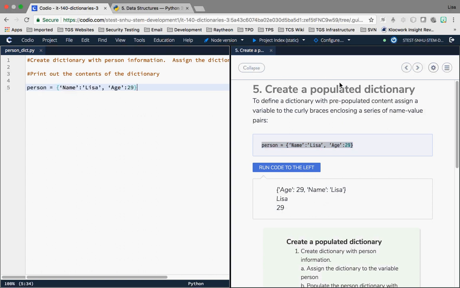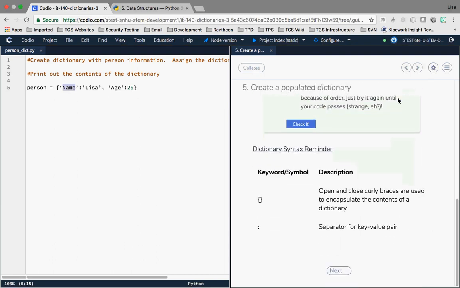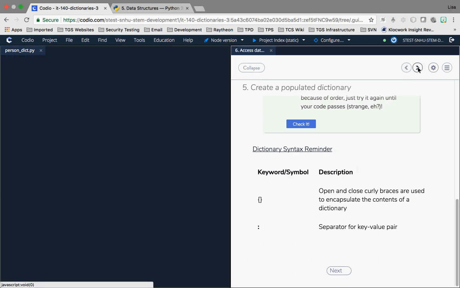That's how you create a populated dictionary, okay? You open curly bracket, close curly bracket at the end. You assign it to a variable, and you have name-value pairs. And that's what you do. This is just the syntax of it. And here are just some keywords.